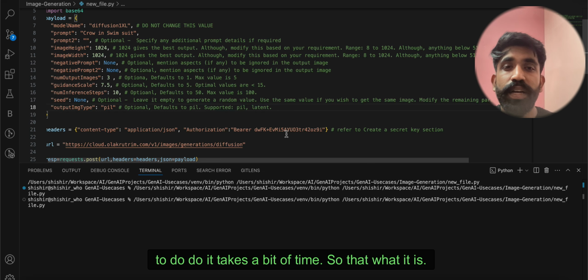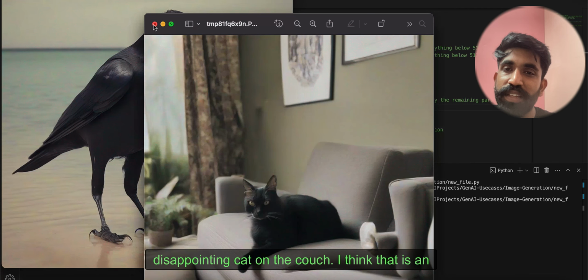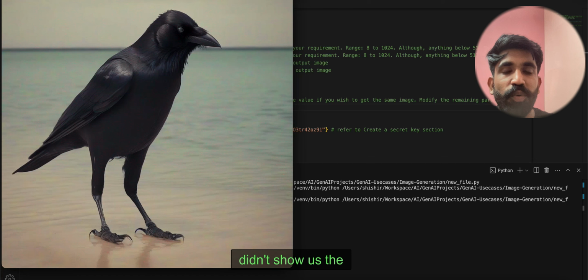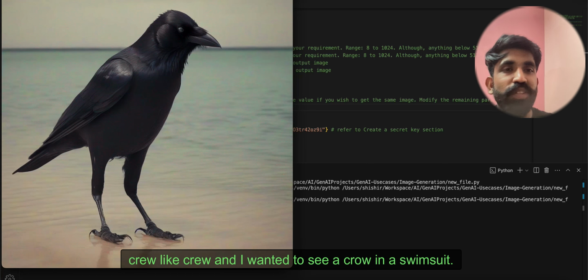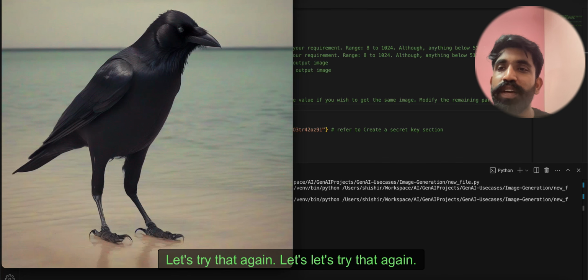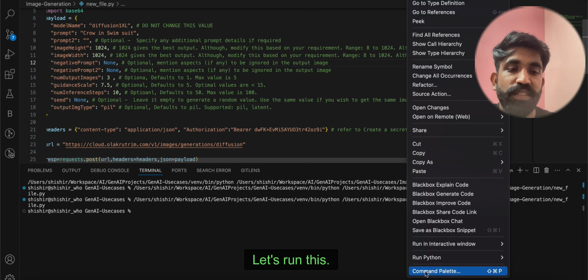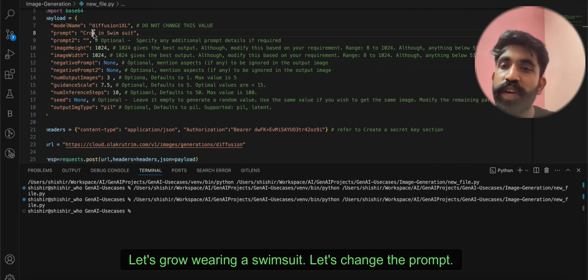It takes a bit of time. Okay, it is not showing in a swimsuit, so that is disappointing. Cat on a couch, I think that's an older image that came. But that is very disappointing that it didn't show us the crow in a swimsuit. I wanted to see a crow in a swimsuit. Let's try that again. Let's run this. Crow wearing a swimsuit.